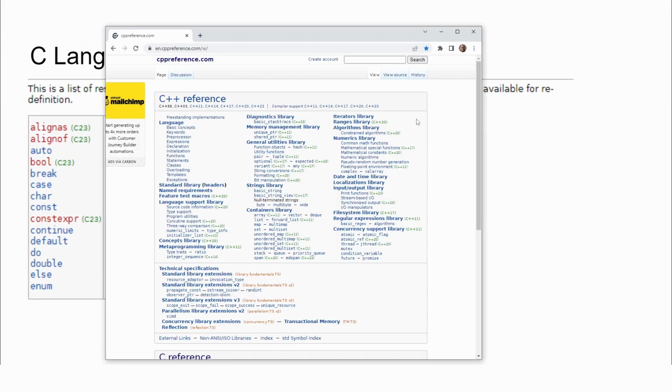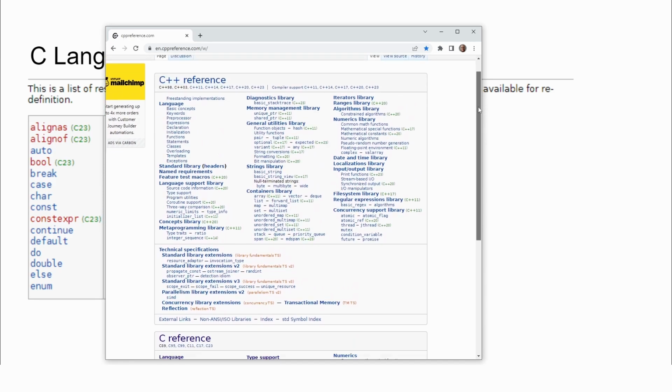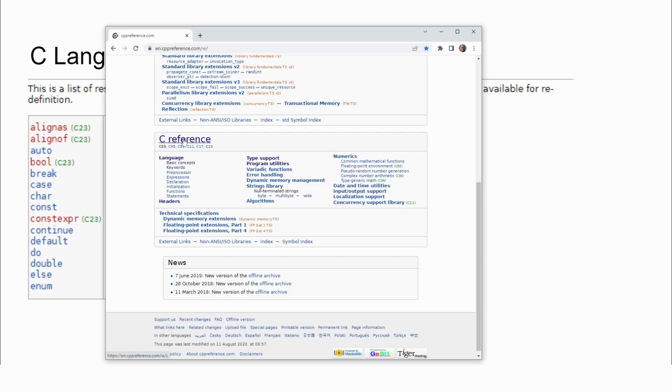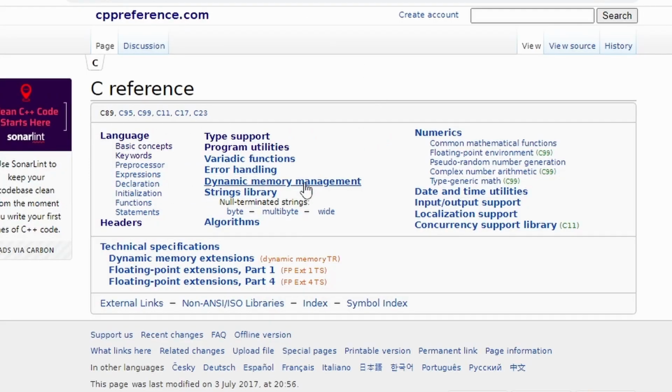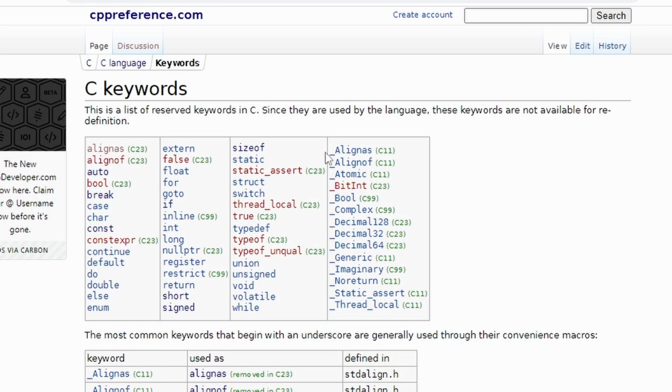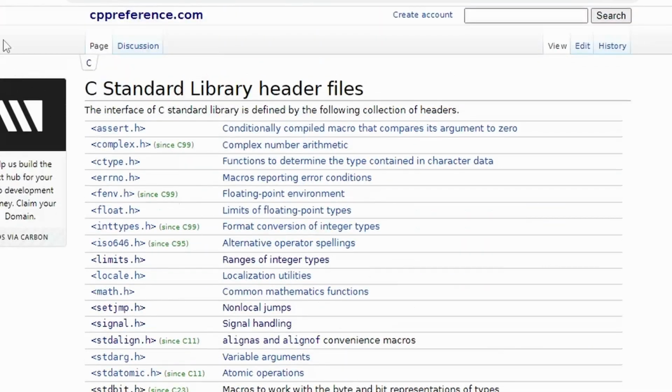cppreference.com is a website that has a language reference for C++. But if you just scroll down, there's a C reference language. You can click right here, and you can go ahead and bookmark this. And this is a language reference for the C. So you have all the different standards here, C89 through C23. And you can see different language concepts here. You can read up on these. You can read about different types. You can see the list of headers. So this is where I got my keywords right here. And if we go back, we can see a list of headers that we'll see later.